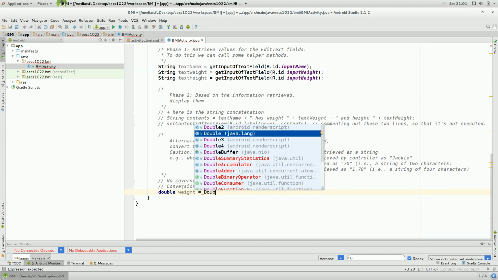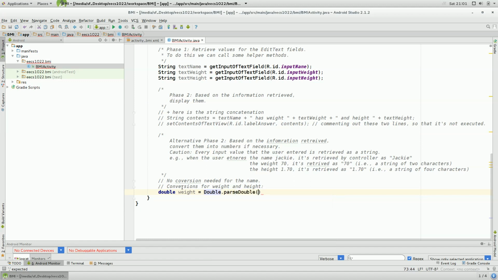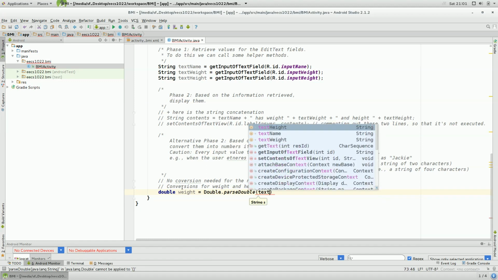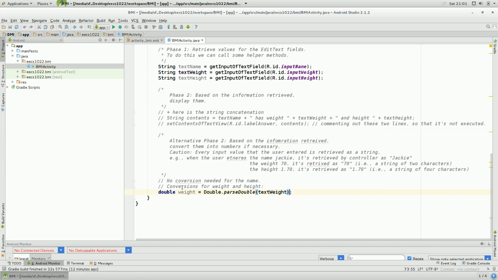Choose the second one, java.lang.Double.parseDouble, and then the text weights. So this method call is going to take whatever the text is, for example, let's say the weights is 70. We're going to parse 70 as a string into the number 70. And similarly, we're going to parse 1.70 into 1.70. That's what we'll do. And after these, we can do the calculation. Double.parseDouble text.